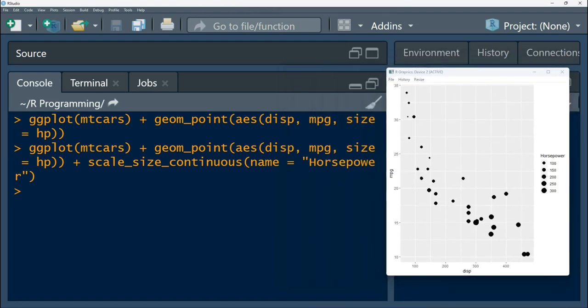Okay, so what we have done now is that we mapped the size of the points to this continuous variable, and now we want to change the name of this legend. In order to change the name of this legend, we have to use scale, then we specify the aesthetic, which is size, and we specify that it's continuous. Remember that when we're using the size, it always maps to a continuous variable. And then when we come in here, we simply specify the name of this legend.